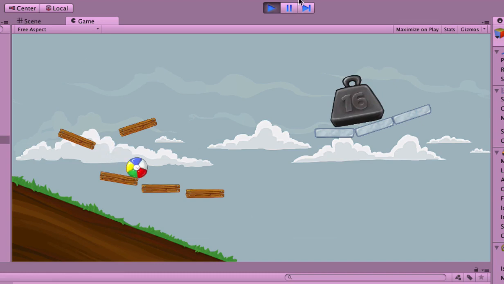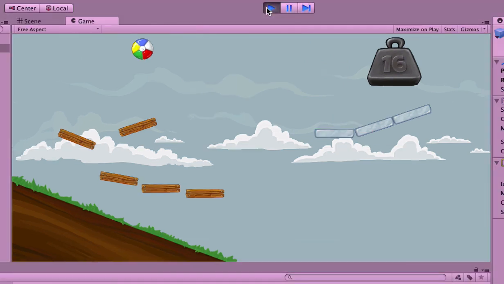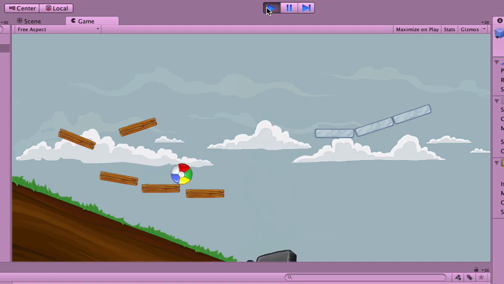Oh, he got caught. So let's take this guy, move him down a little bit because he kind of got caught on the edge there. Also, we might need a steeper ramp. I don't know. I'll just try it here. Okay, that's pretty cool.